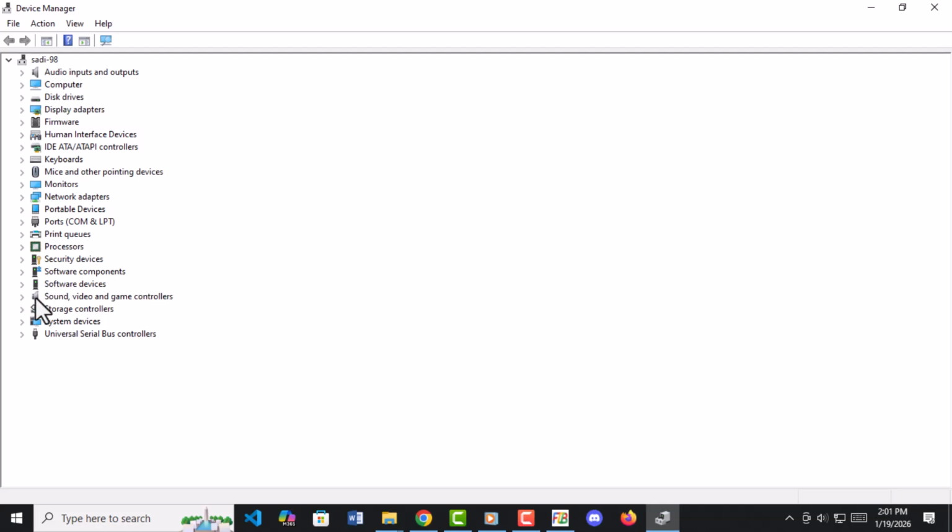Step 2. In the Device Manager window, find and expand the section called Sound, Video and Game Controllers. This section displays all the audio devices installed on your system.